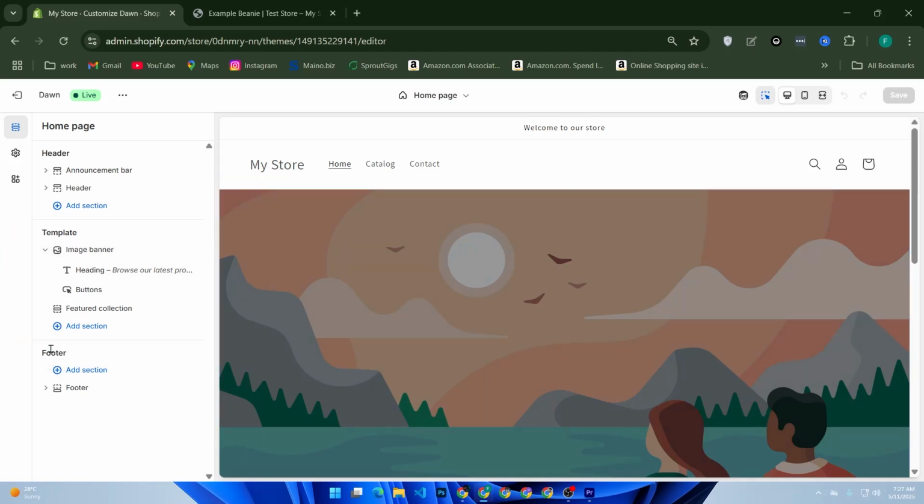Each section represents a different part of the page: product details, images, reviews, related products, etc. You can add new sections or customize the existing ones. Let's say you want to add a custom content block beneath the product description to showcase customer reviews or additional product features. Click Add Section.